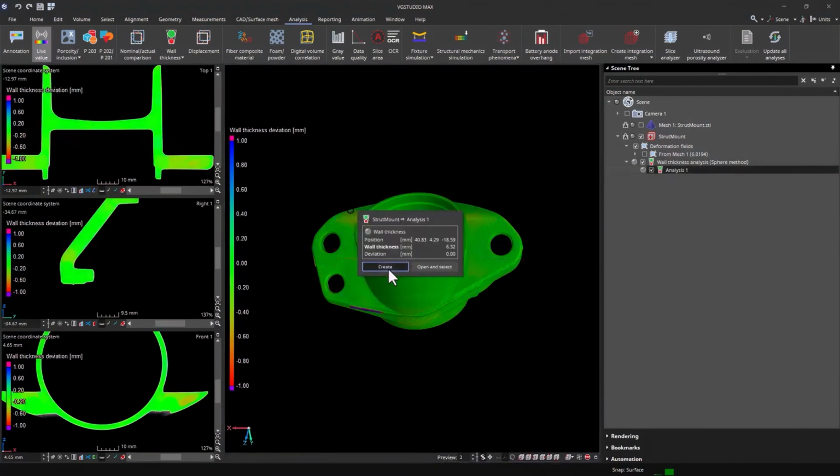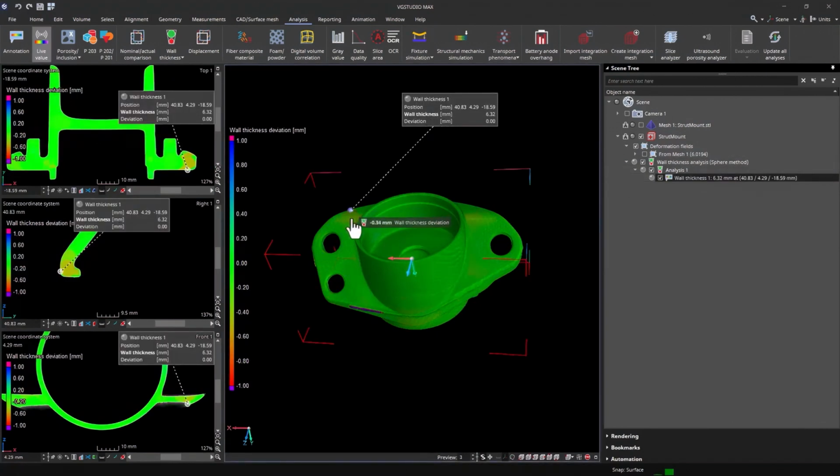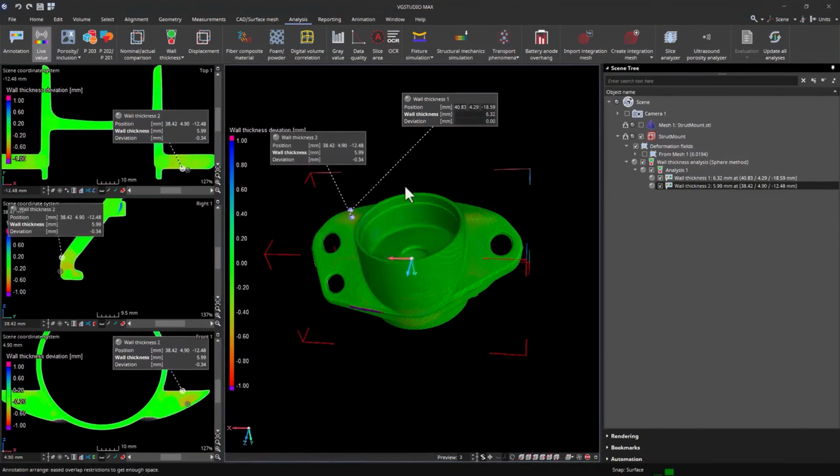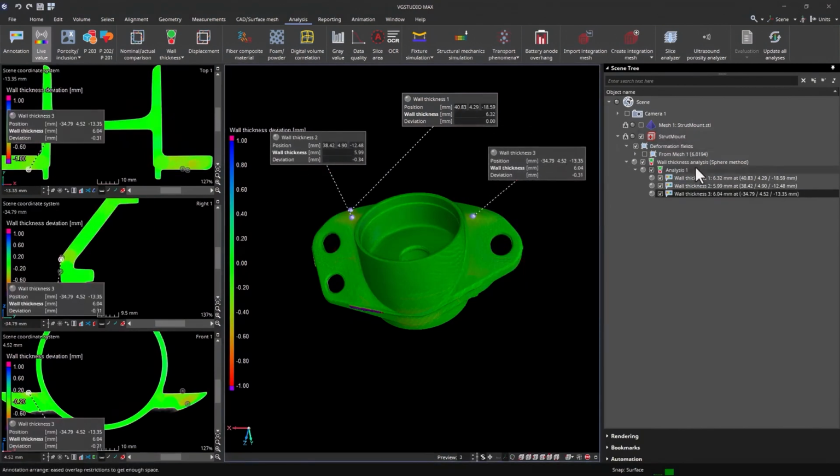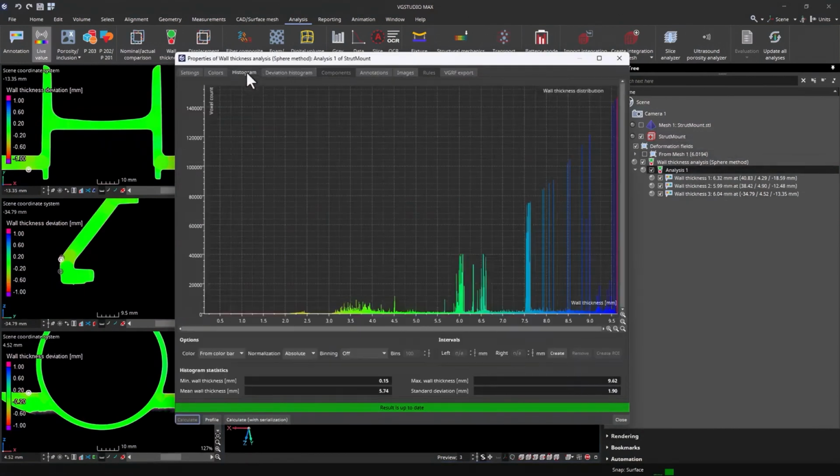Annotations of the wall thickness deviation analysis will show both the absolute wall thickness values and the deviation values. Deviation values can also be viewed in the new deviation histogram, and all analysis results can be reported as usual.